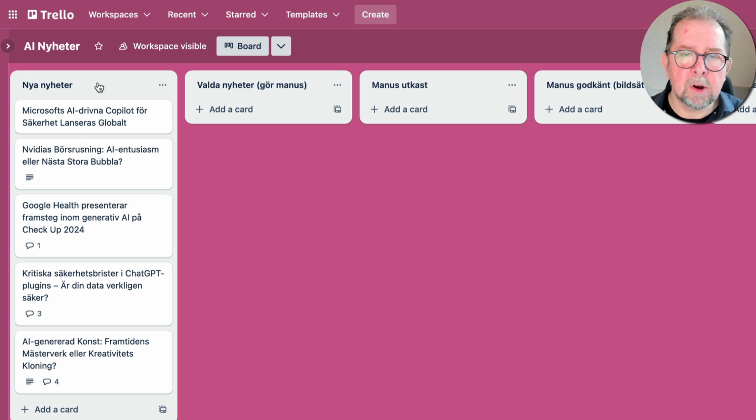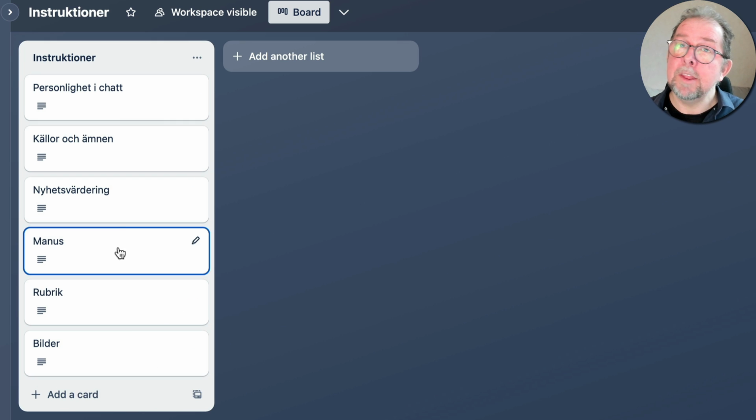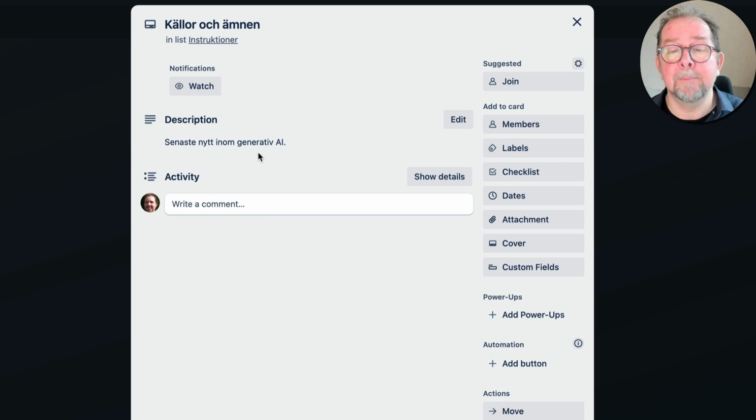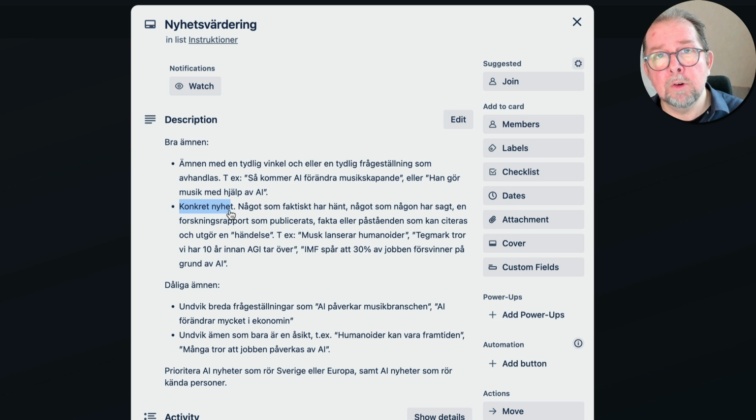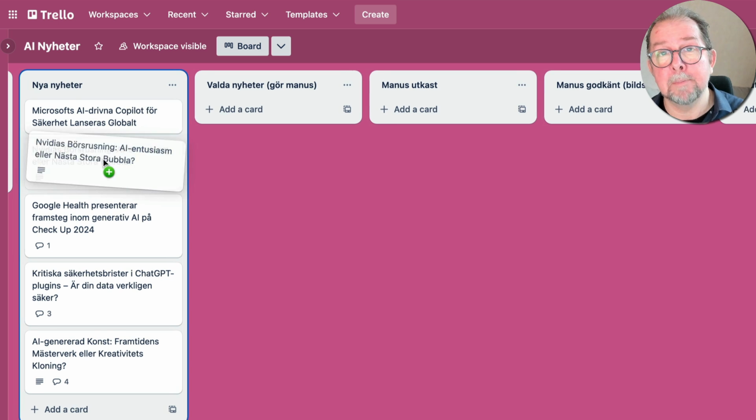So how does the coworker know what to search for? The research topic and news selection criteria are defined by Alex on a separate instructions board. In this case, the topic was generative AI, and we are looking for concrete news with a clear angle. Next, we pick which card to turn into an actual news video. So let's pick, say, this one about NVIDIA.